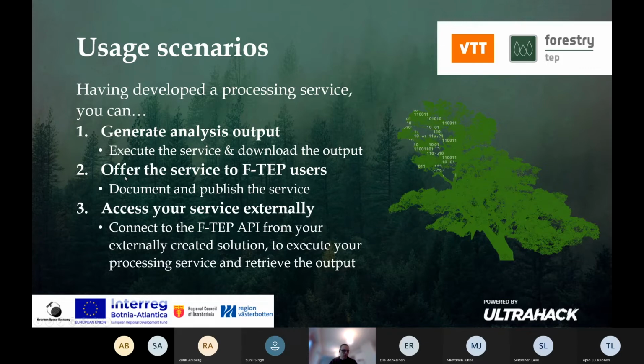As another option, you could offer your developed service on the platform to other users of FTEP. That does not mean directly full public access, but that is an option also for you. If you think you have developed a commercially viable service, you could discuss with us how that could be made available in a way that benefits all parties. That would mean that you would document and publish the service. Of course, you're welcome to simply publish it as is, if it does a meaningful thing.